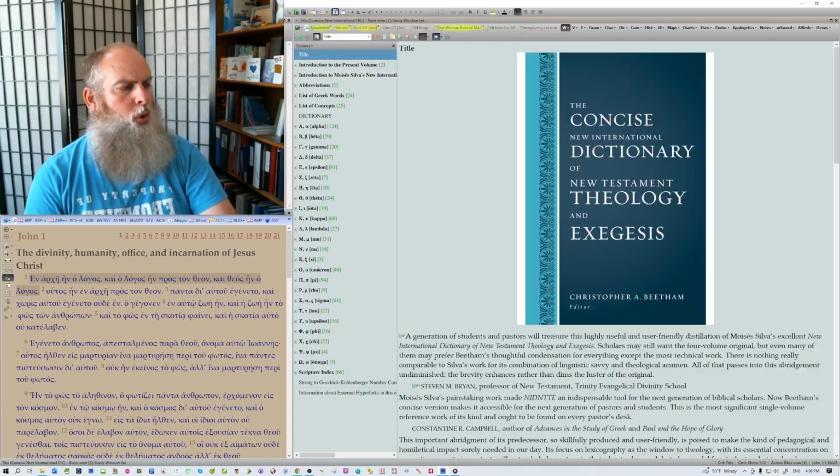I should give you a good quick overview of the Concise New International Dictionary of the New Testament Theology and Exegesis.